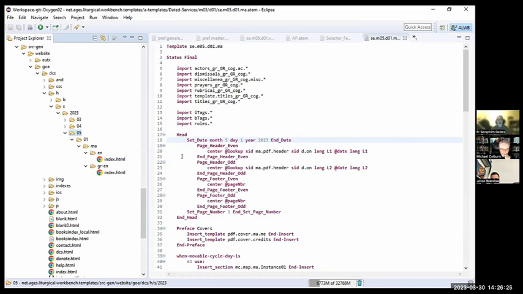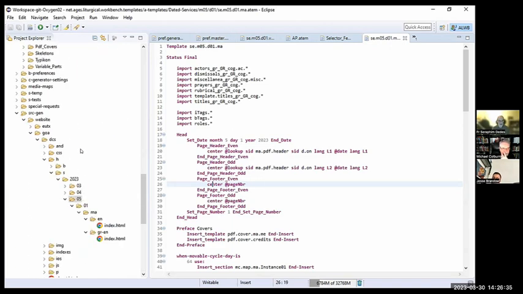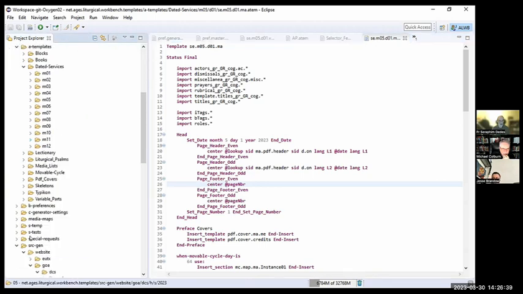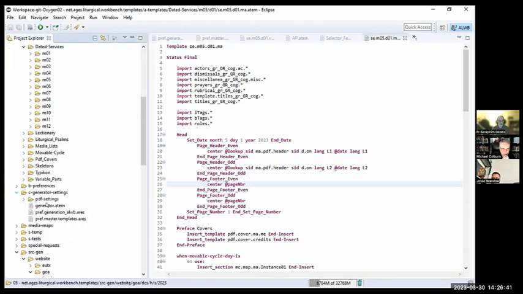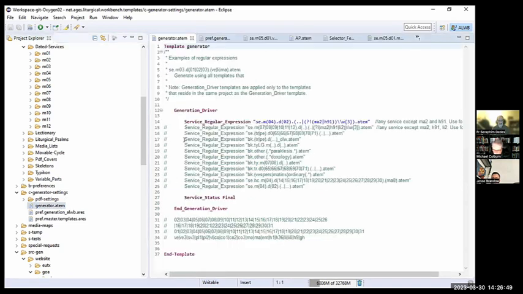One file of one day. That could take forever to do all the days that I want and all the services that I want. So that's why we have this other file here. It's called the generator. And the generator is here. So the generator uses a regular expression.